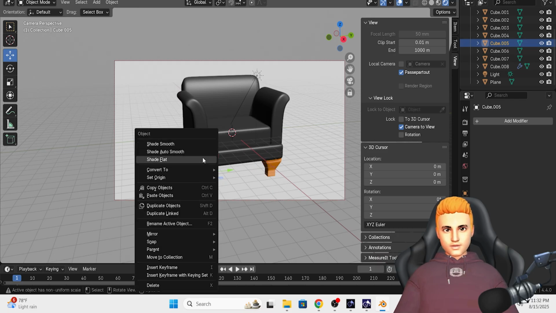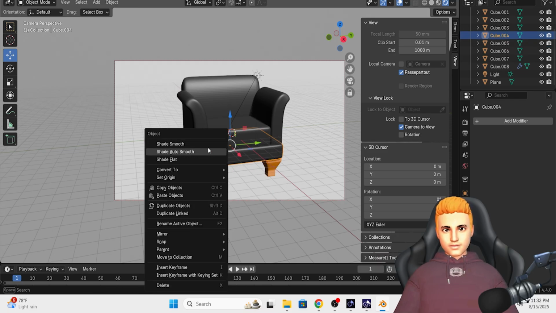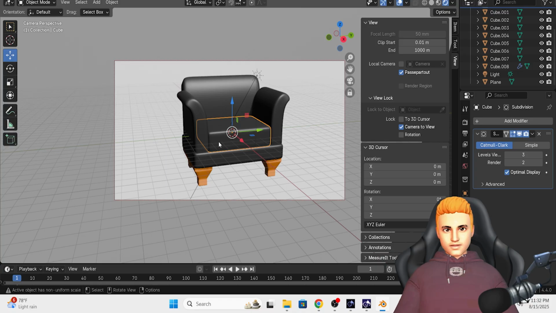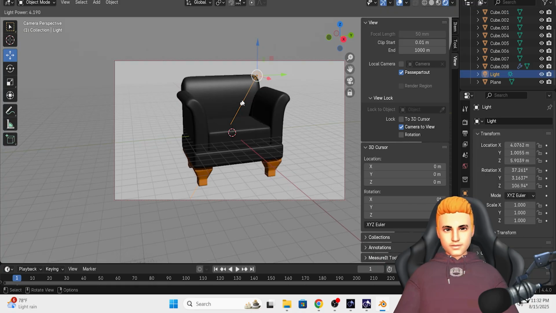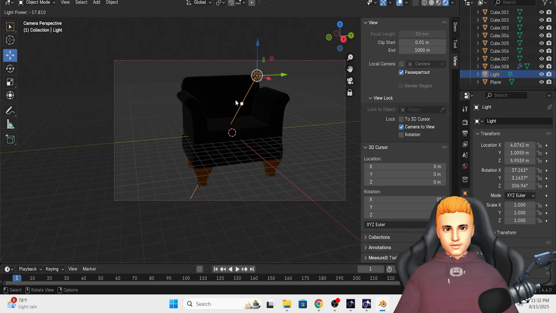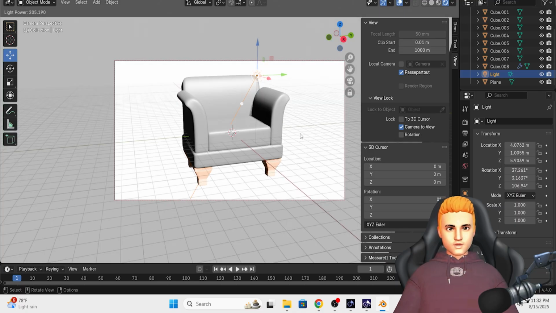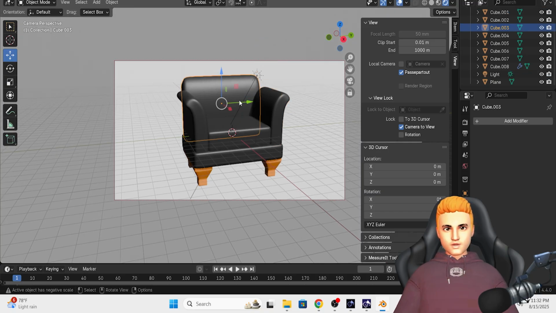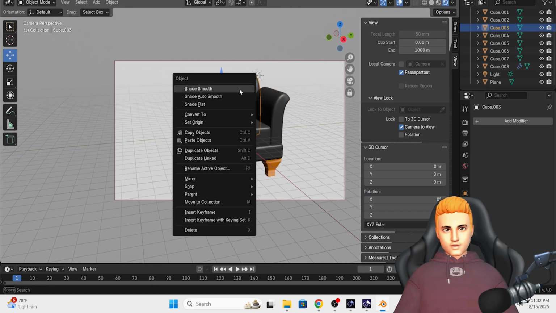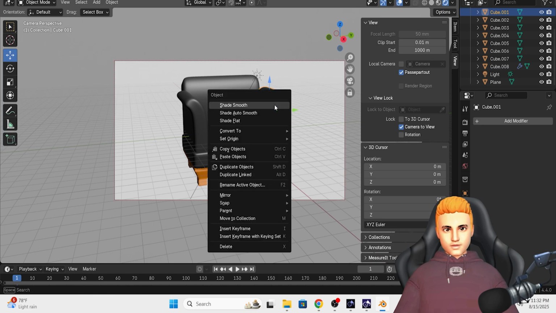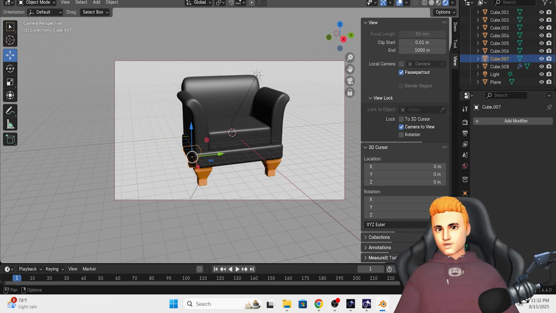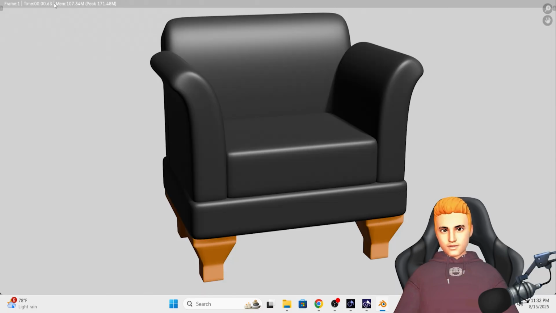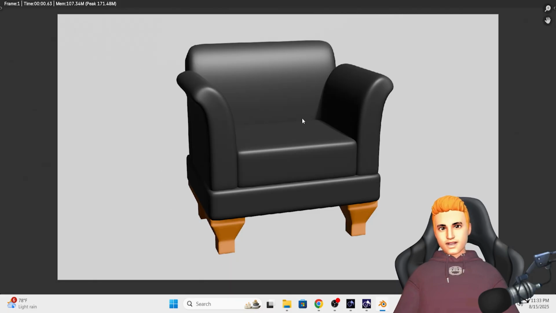Shade smooth on each object. Oh oh. What the hell? Render again. So see this, this is our final render.